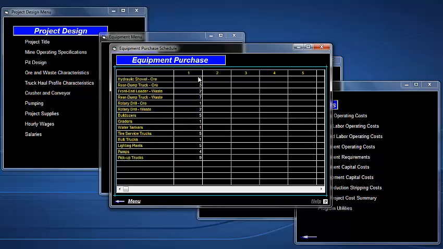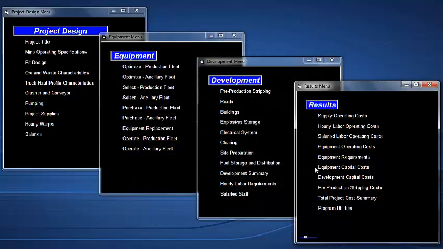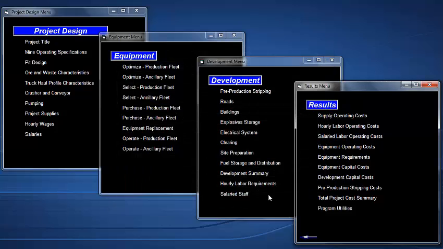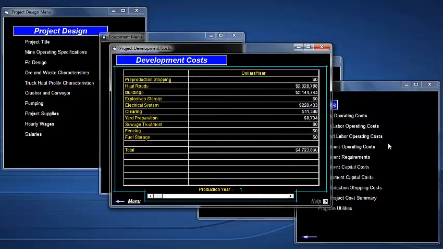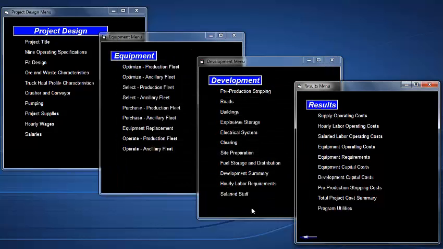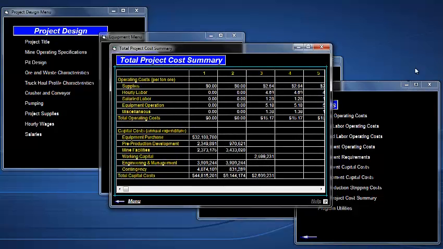Equipment requirements are listed here. This is the initial purchase fleet, number of machines. Capital costs of those machines are listed here. Development capital costs are broken out on this screen: pre-production stripping, haul roads, buildings, etc. in the year incurred. So maybe year 2, there should be some more costs there. Pre-production stripping costs are also broken down in terms of labor, fuel, electricity, etc. And finally, there's a project cost summary that we've seen already. Replacement cost in there now.